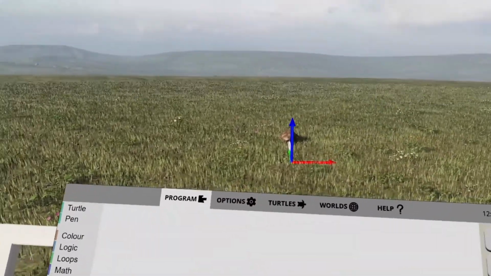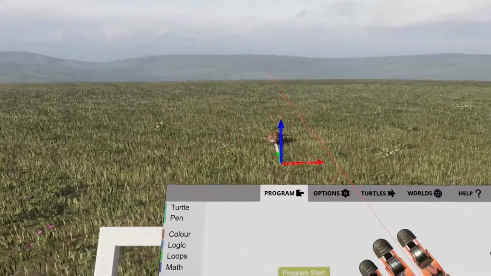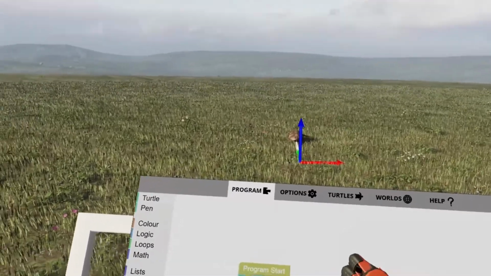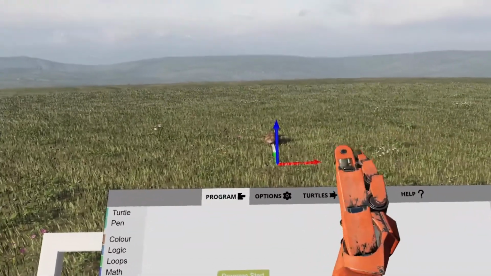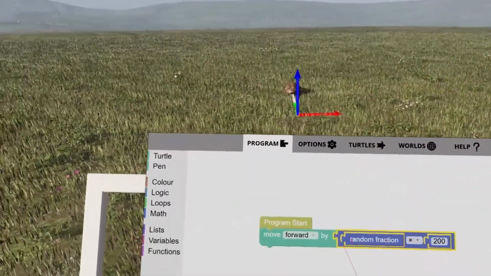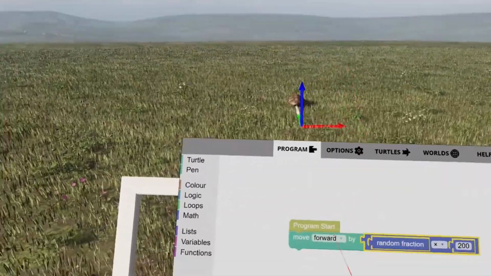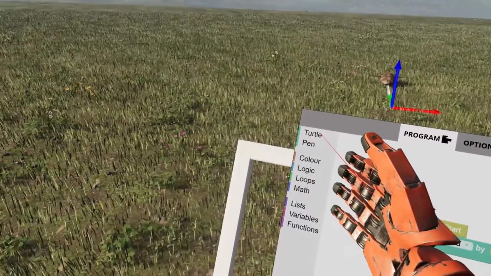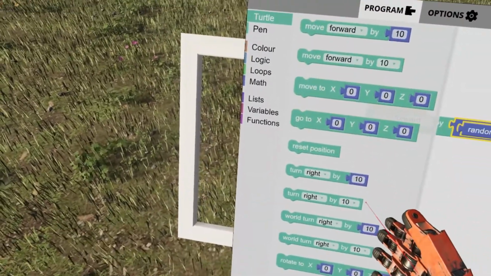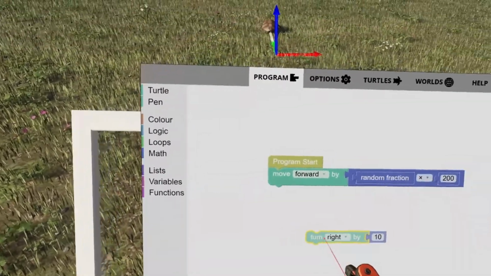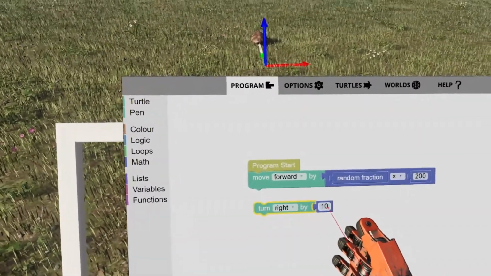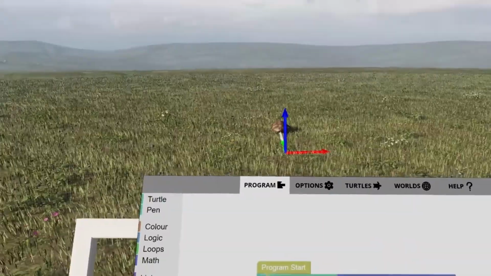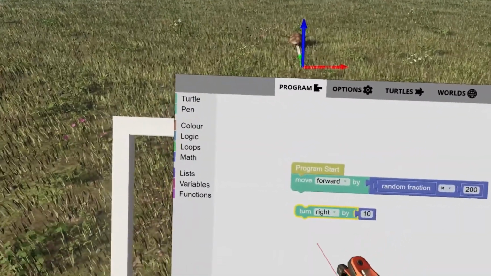Now what we also want the turtle to do is rotate. So as it draws a line, we want it to rotate, and then eventually we'll have it draw more lines and rotate even more. But we need to start with just the first rotation. So go back under the turtle category, and here we'll choose the turn right block. And this is saying turn the turtle right by 10 degrees, because all rotations in Turtle VR are in degrees.